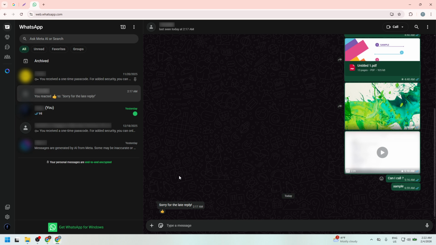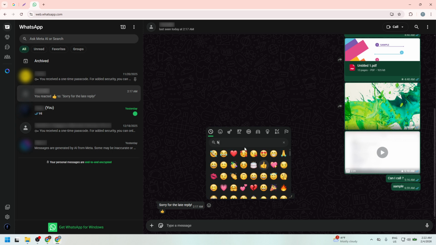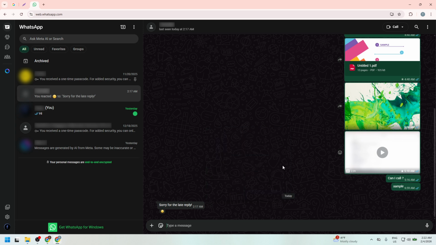If none of the default choices fits, click the plus icon to open the full emoji picker. Here, you can search by typing a word, like thumbs, heart, or laugh, or scroll through categories to explore more options. When you find the emoji you want, click it to apply the reaction to that message. You'll see it show up immediately, and the sender will be able to view it on their end as well.